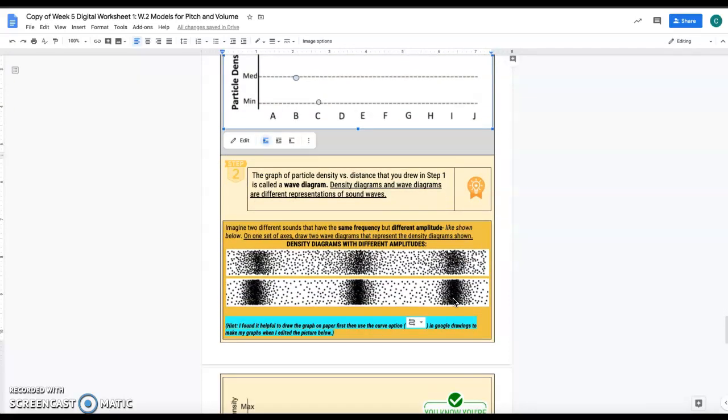All right, step 2. The graph of particle density versus distance that you drew in step 1 is called a wave diagram. Density diagrams and wave diagrams are different representations of sound waves.